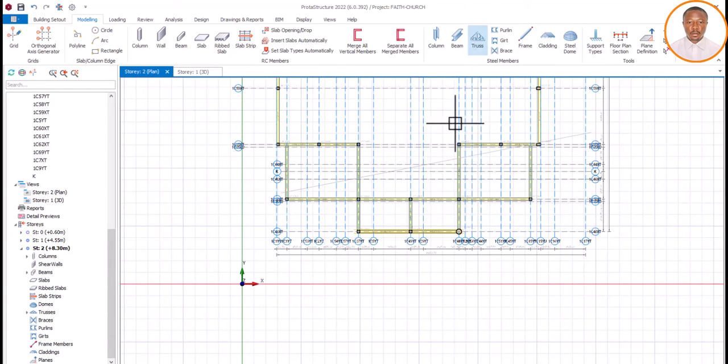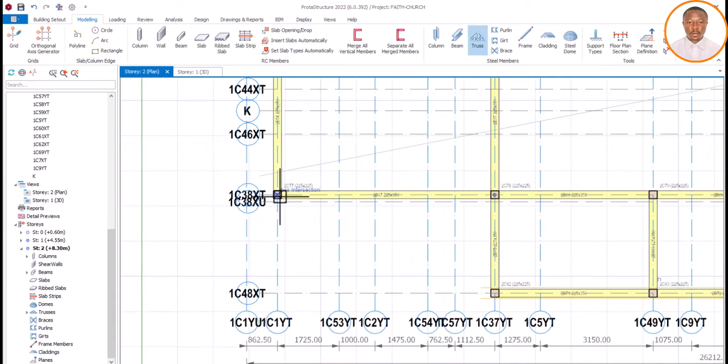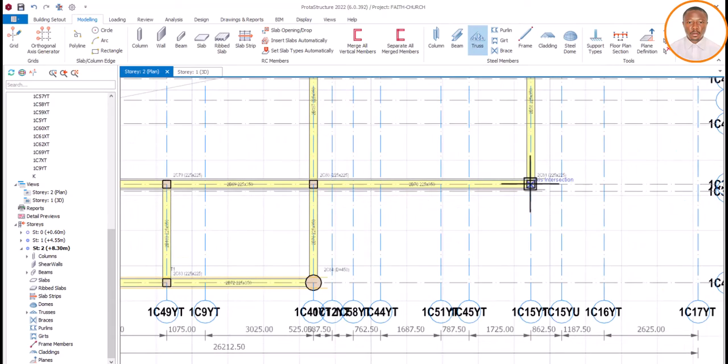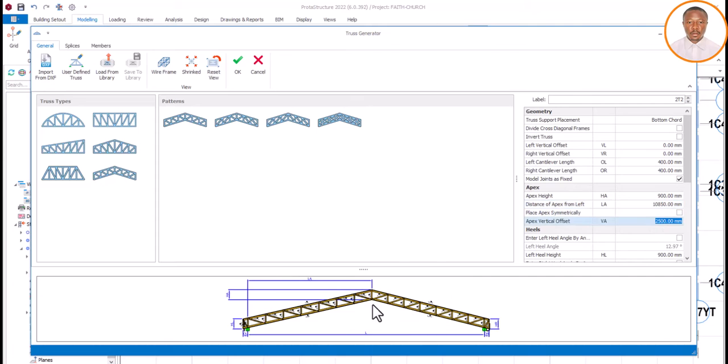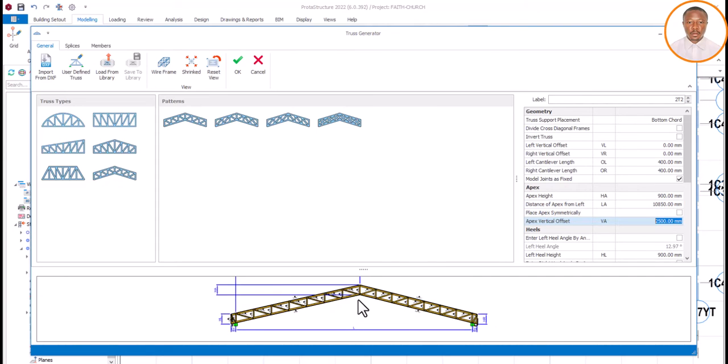So you click on this one again and come back to this place and come back here and click. So you can see this place now is giving us distance of apex from left. We'll now put 10,850. Use it now. Click somewhere else so you can see it. We have it at the center.